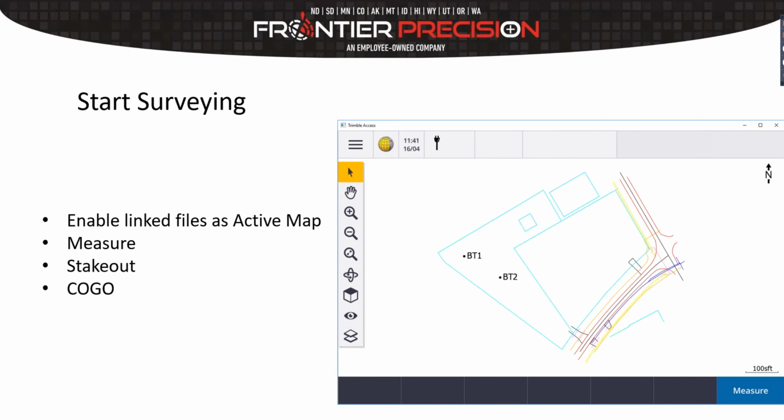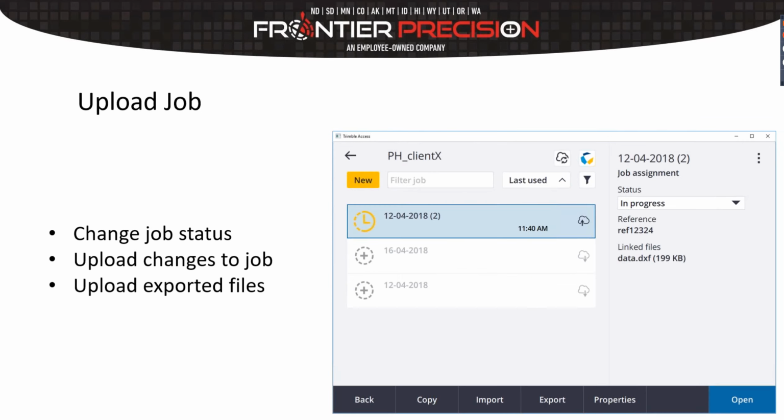So now we're going to start surveying. We're going to collect our field data. Maybe we're doing some stakeout, measuring our COGO. All of your linked files and active map files will be accessible because we downloaded them from the cloud. We just need to go into our properties or into our active map layers button and turn those on.